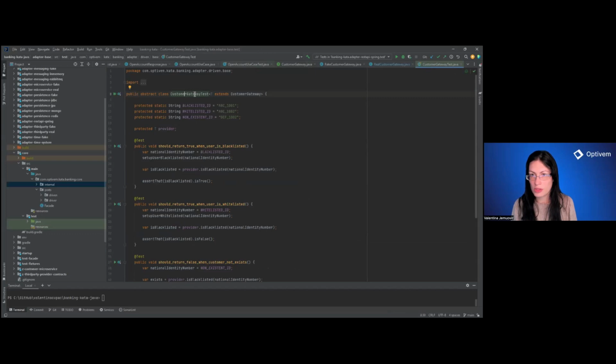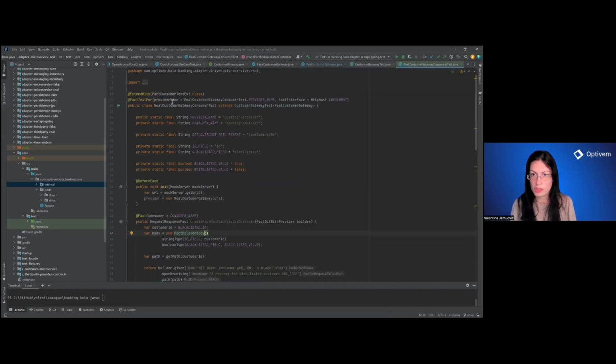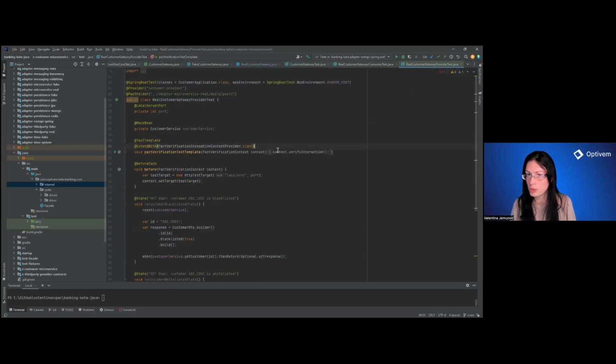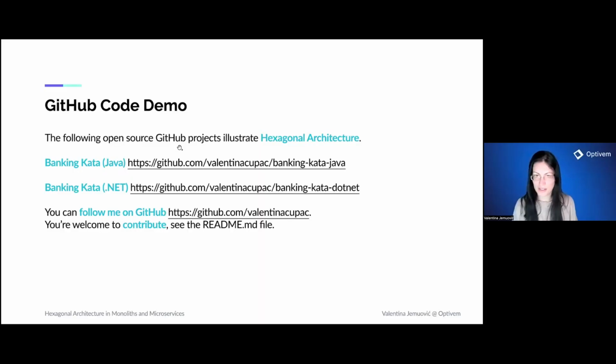And lastly, we also have tests for the customer gateway interface. And these tests can be run against the implementation of the real customer gateway. And on the other side, since we're using Pact contract testing, and that's again a whole big topic of its own, the team that's actually maintaining the customer gateway on their side would also be able to run contract tests on their side. So that was a very short overview of the code. I will now go back to resume as we're reaching the final slides.